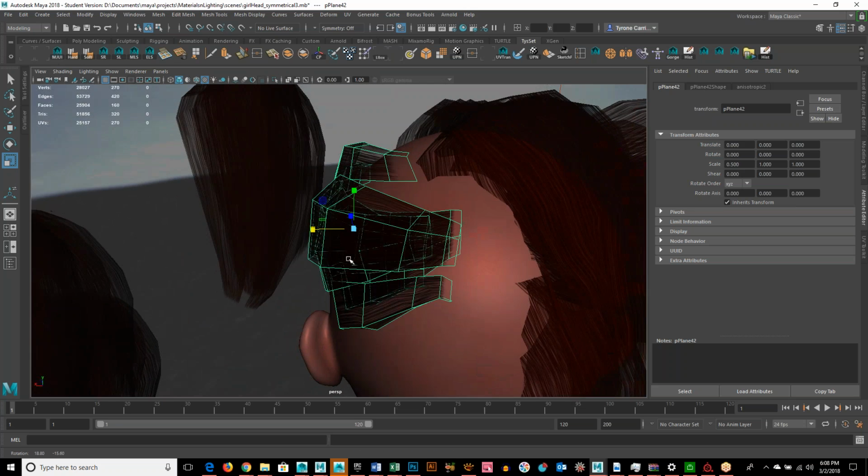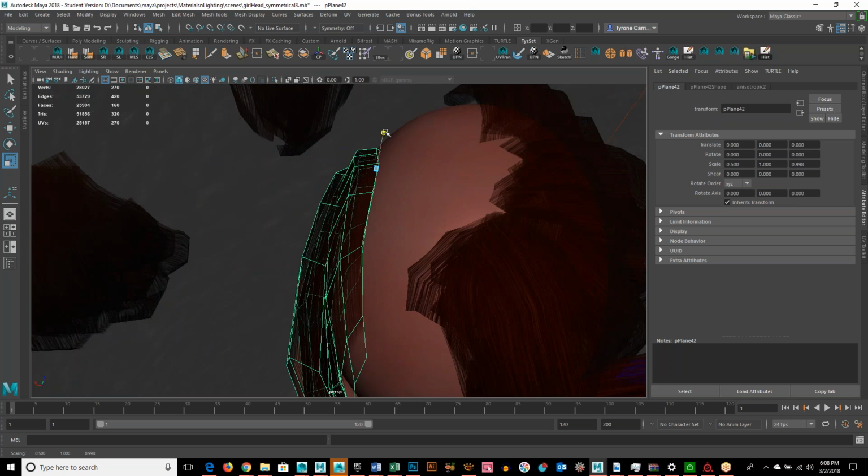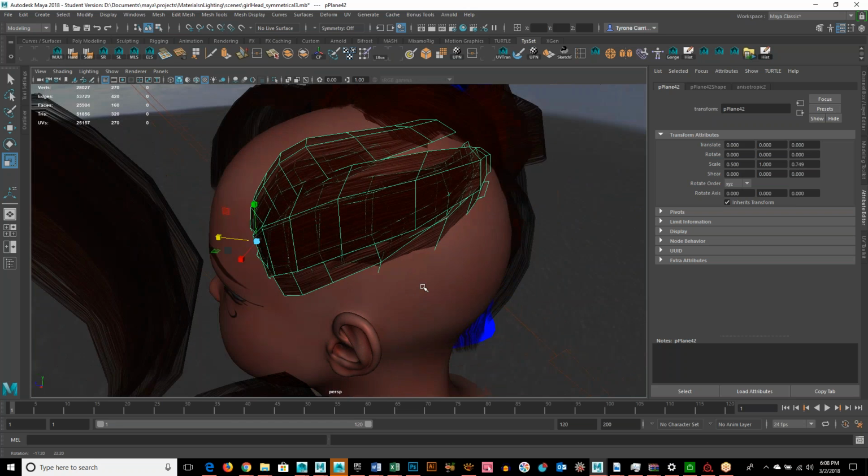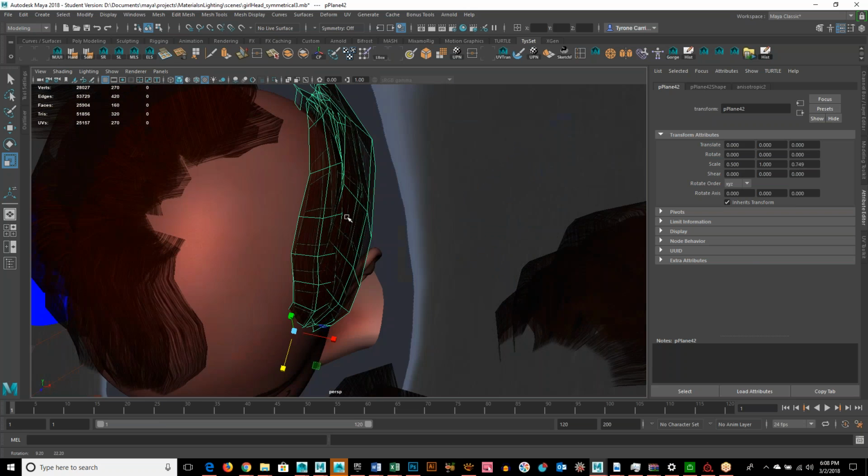It almost looks like Sideshow Bob. Huh? It almost looks like Sideshow Bob from The Simpsons. I know, it's like it's popping out there.